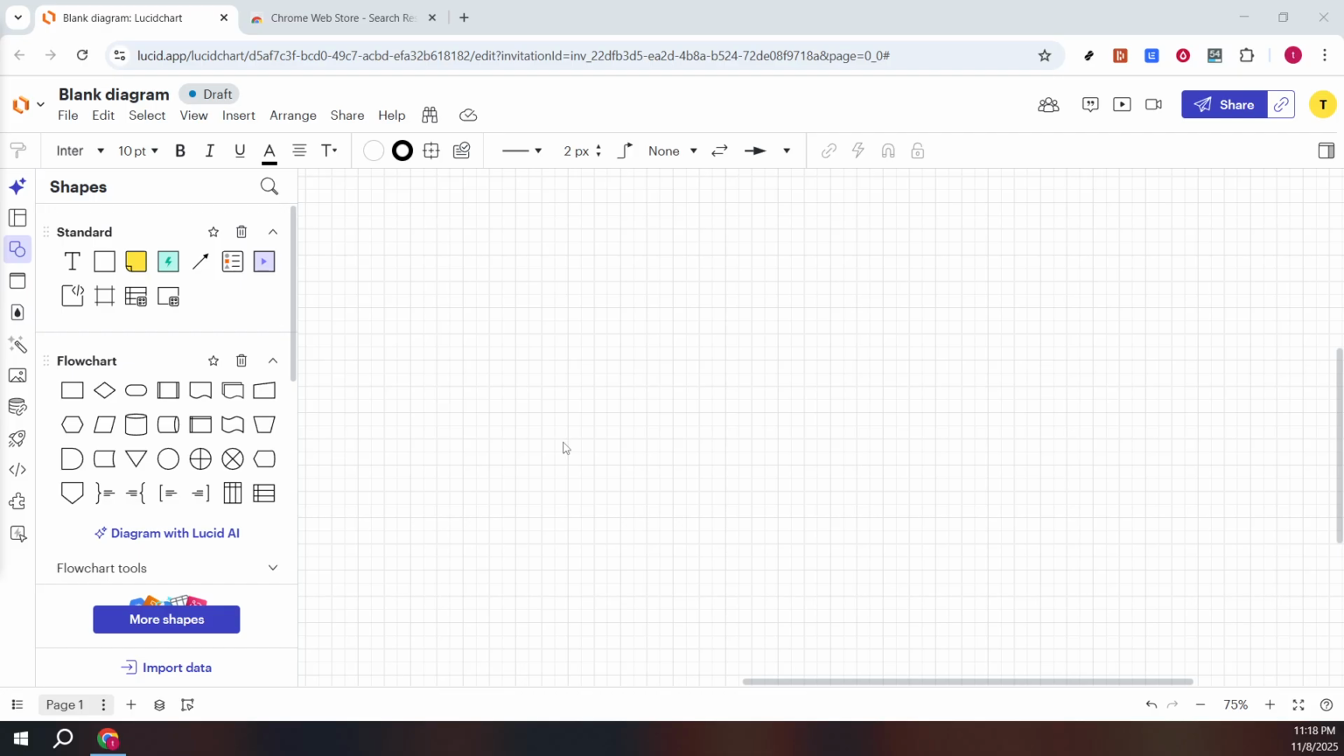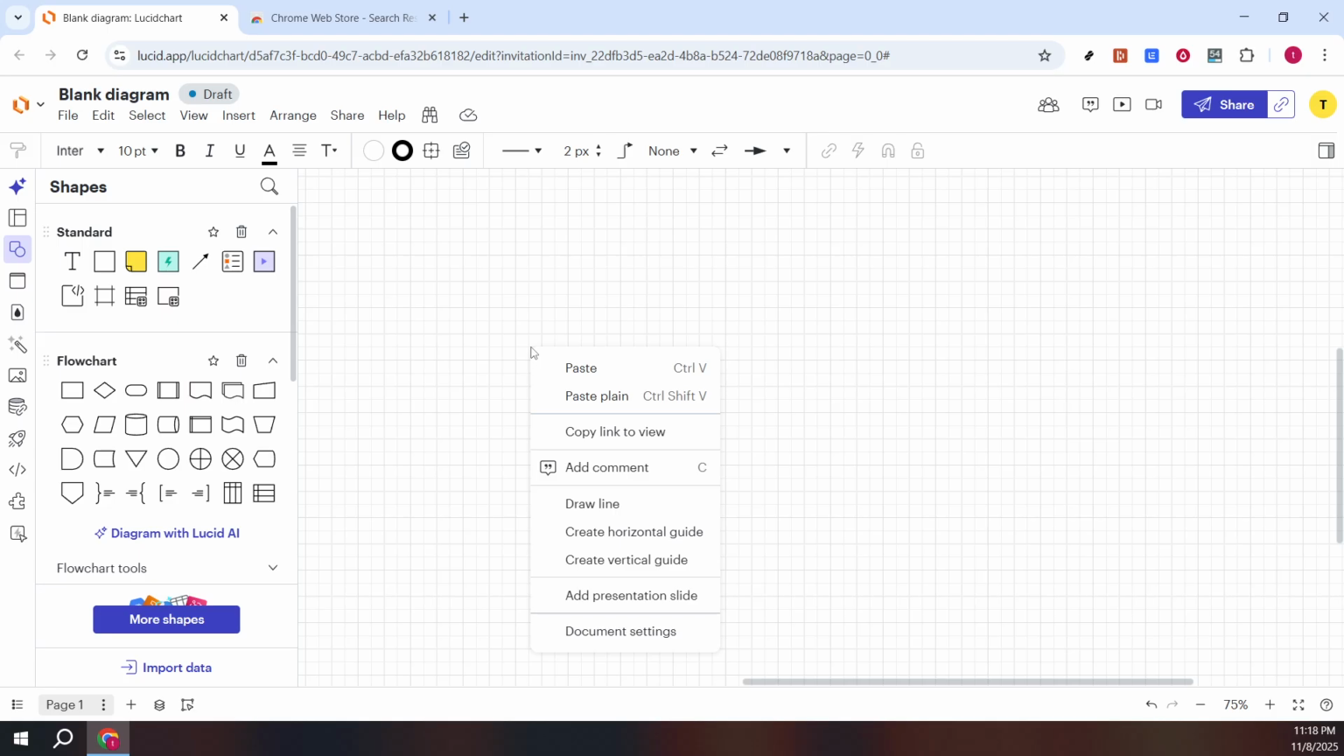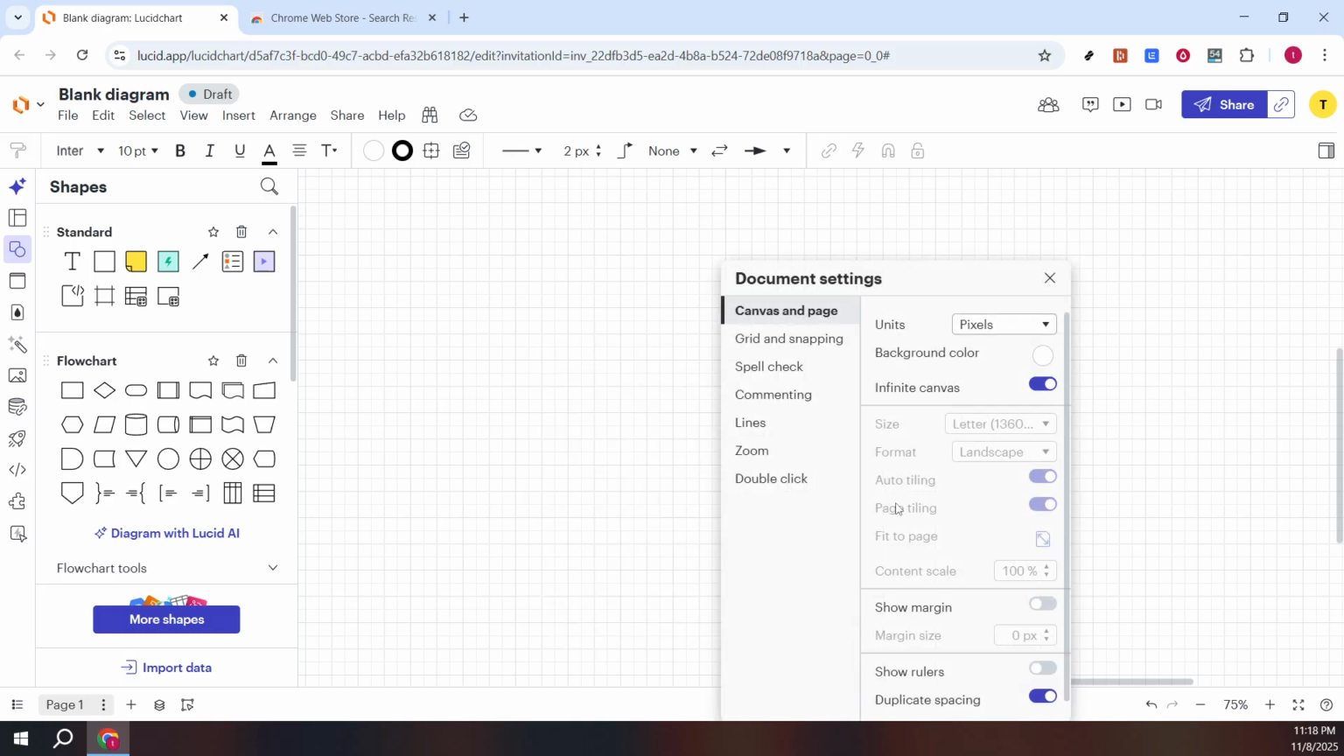To begin, go to Lucidchart and open the diagram you want to work on. Whether you're drafting a new design or editing an existing one, the first step is to make sure your project is open and ready to be customized. Once you've selected your diagram, right-click on the blank area surrounding it. This will open a context menu with various options. From the context menu, click on Document Settings. This option will allow you to customize various aspects of your document, including the look and feel of your diagram.